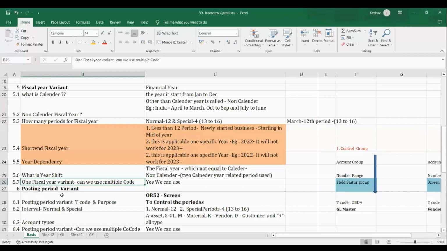Okay, this is about fiscal year related topics. Next, let's move on to the posting period variant.